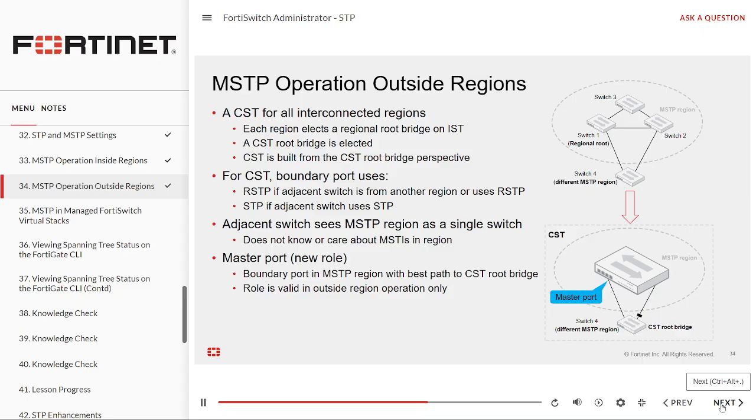The example on this slide also shows a CST topology. A new port role, the master port, is also shown. The master port is the boundary port in an MSTP region that connects to the best path to the CST root bridge.